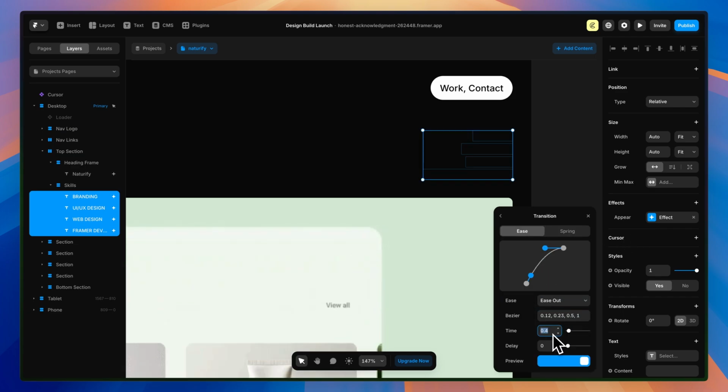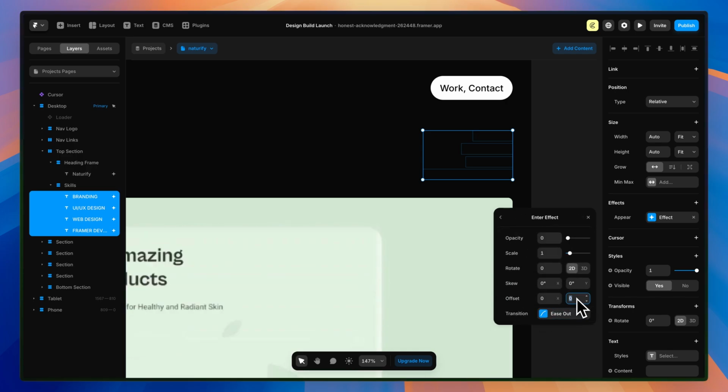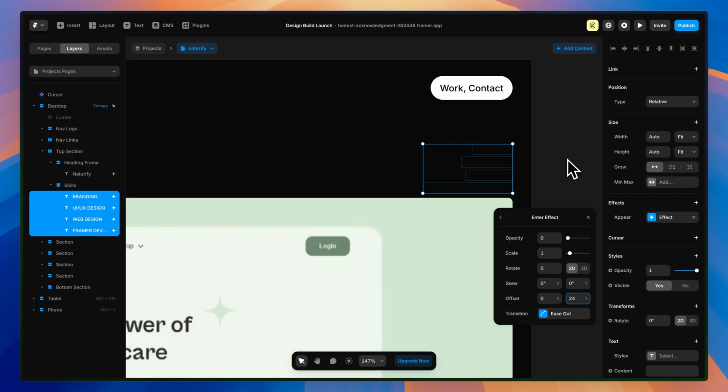For the time, again, 0.7. And for the delay, we're going to set all of them to 1.1 to start off. And then we need to make sure we set the offset to 24. I forgot to do that. It's just going to push them down a little bit.